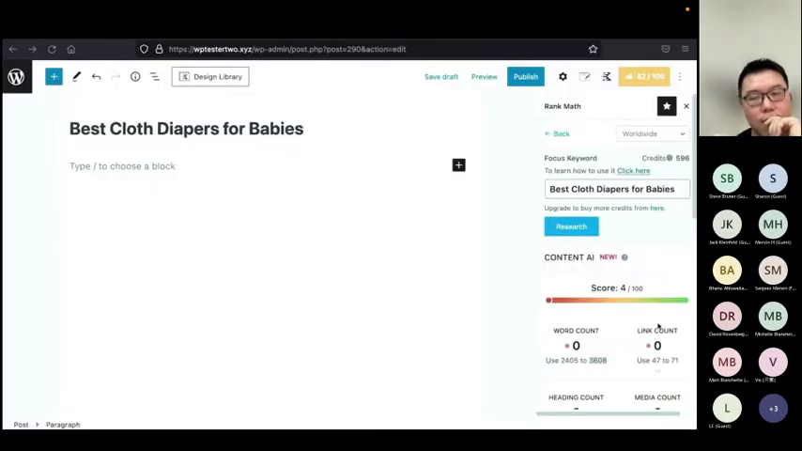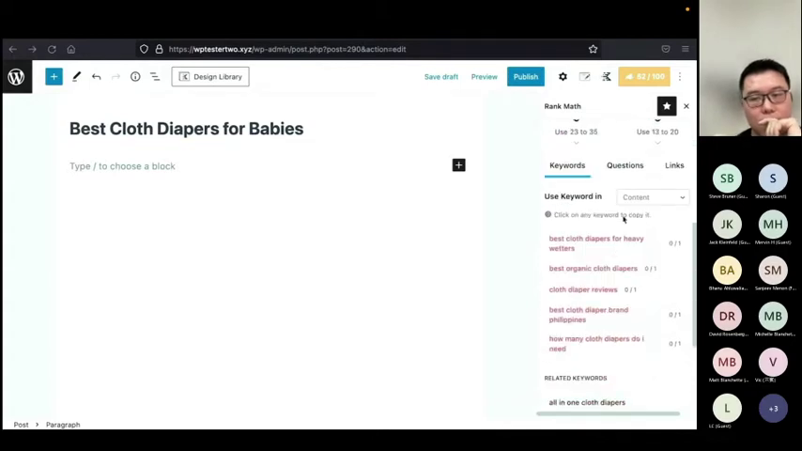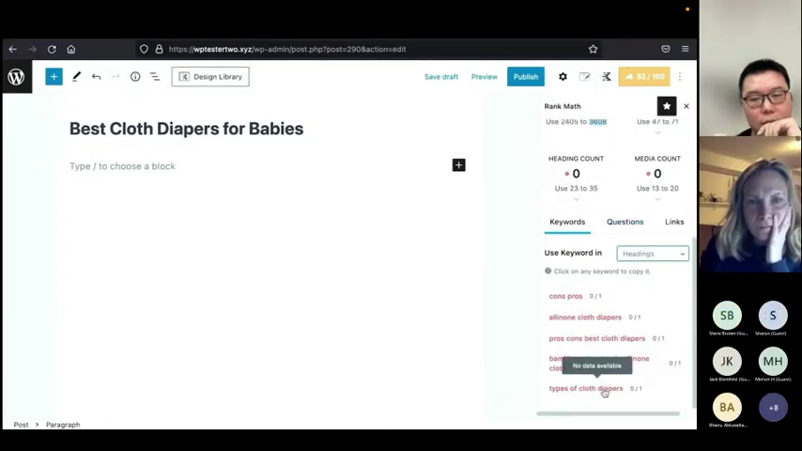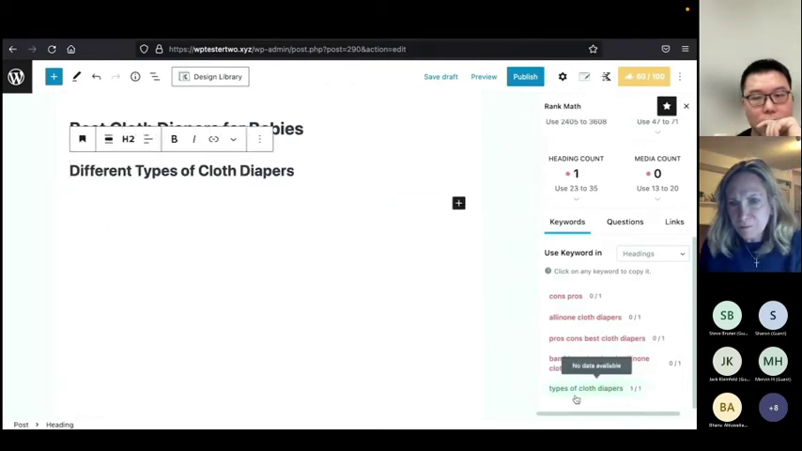In this step, you can use Content AI as a guide to help you structure your content. For example, with the keyword suggestions, let's select headings. Immediately, we can see that the article should talk about the types of cloth diapers, and we should also talk about the pros and cons of using cloth diapers. So in our content area, let's put in different types of cloth diapers. And let's set this as a heading. And you will see this keyword turning green.